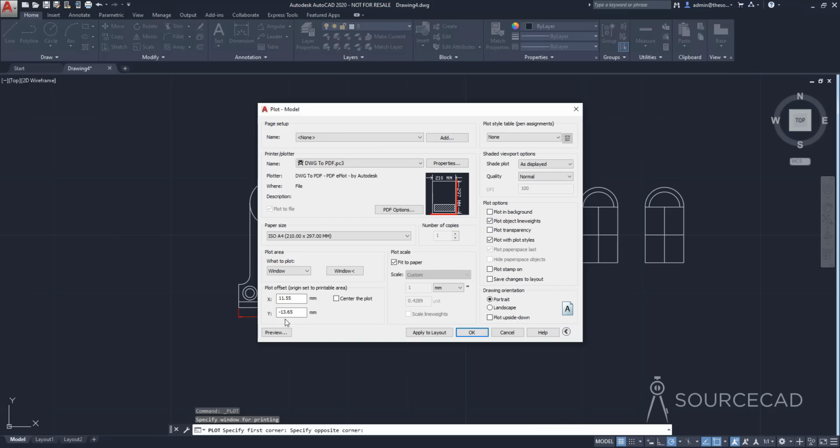All right. Now look at this paper. So this is how your plot's going to look like. This is our paper and your plot will be somewhere over here. So we have problems here. This area is completely blank. We just want it centered. So to do that, click center the plot, and now this will be centered like this.